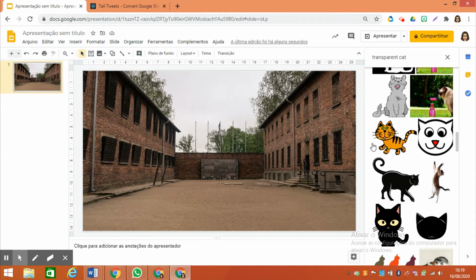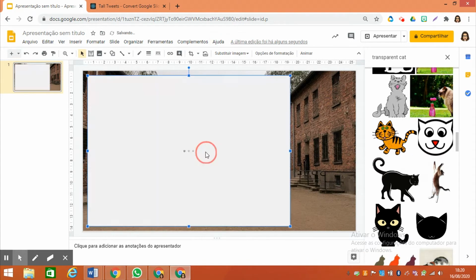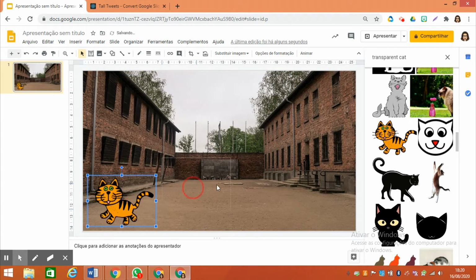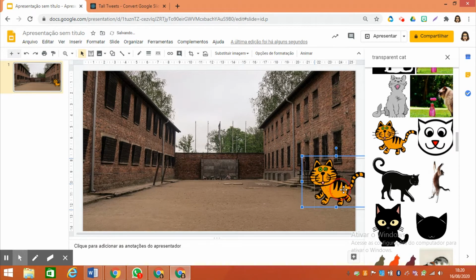Now I chose my cat. I'm going to click and drag the image, and then I resize it. My cat is going to cross the street, so it's going to come from here and go all the way to this side.